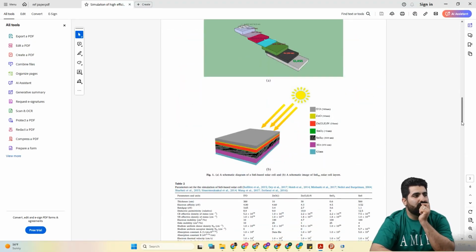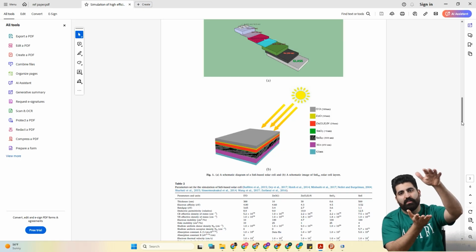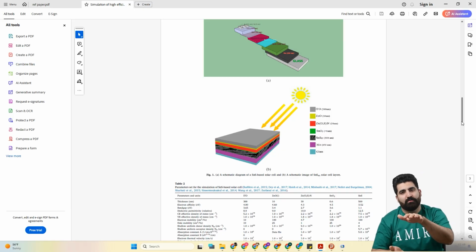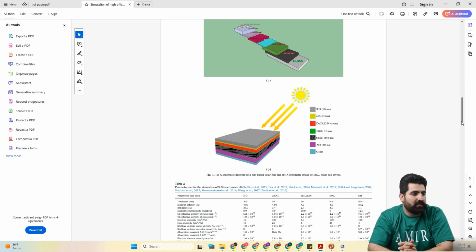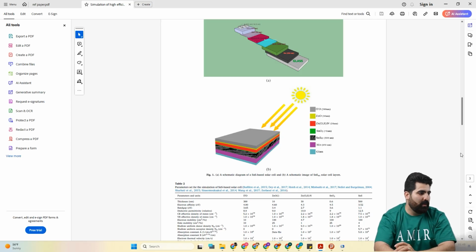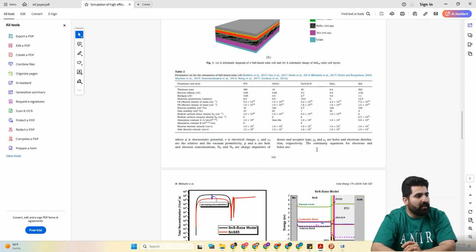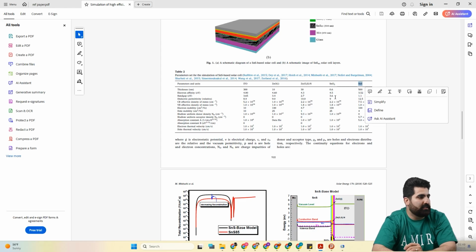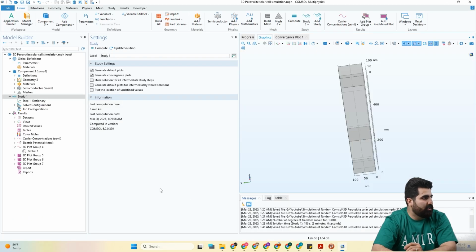Here we can use the perovskite solar cell as top cell and SnS as bottom cell, or vice versa. It depends on your idea. But for example, I use the perovskite as top cell and SnS as bottom cell. Here we have ITO, ZnO, ZnON, SnO2, and SnS.